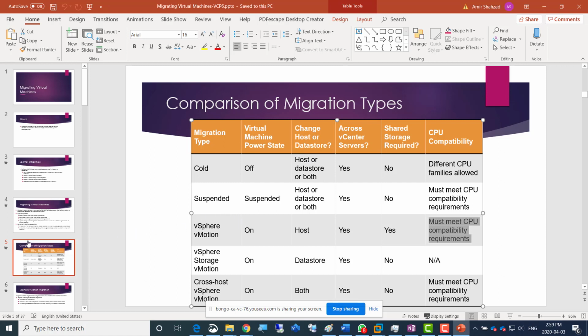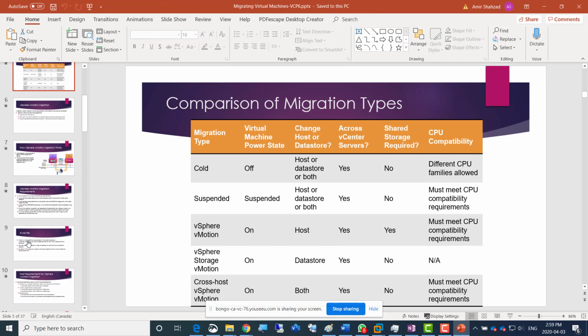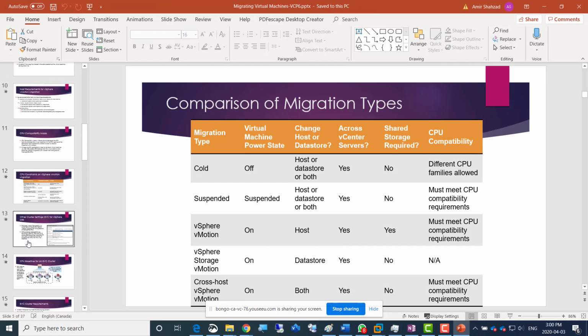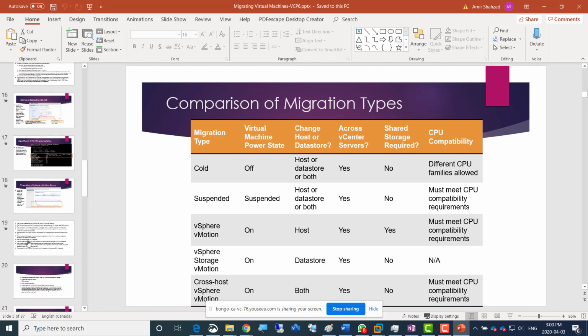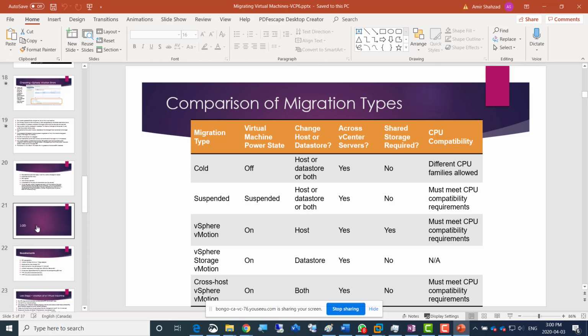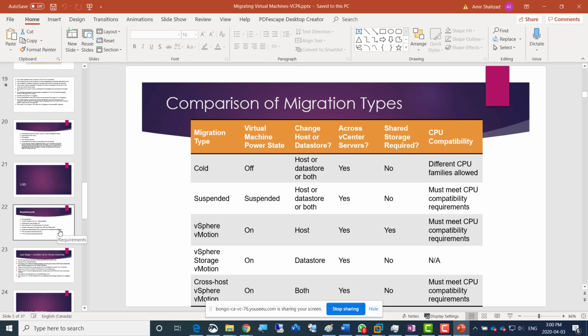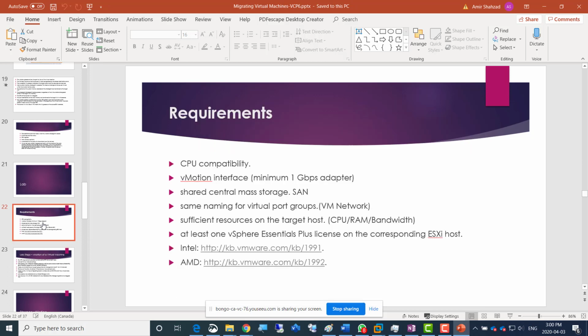Okay, so if we go down further, I just wanted to go through some of the configurations, and then I'm going to come back to this slide. I'm going to upload that slide as well for vMotion, because in the quiz we can have questions from this. So I'm going to go through the requirements here.